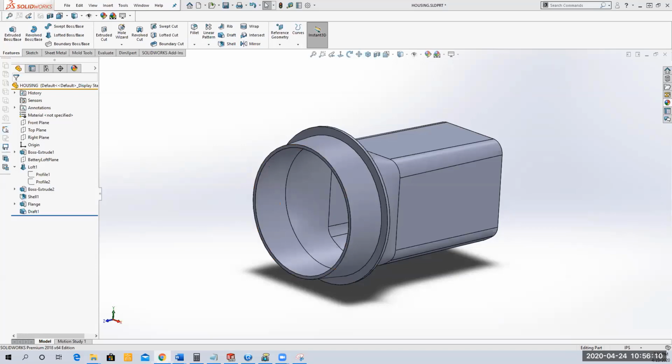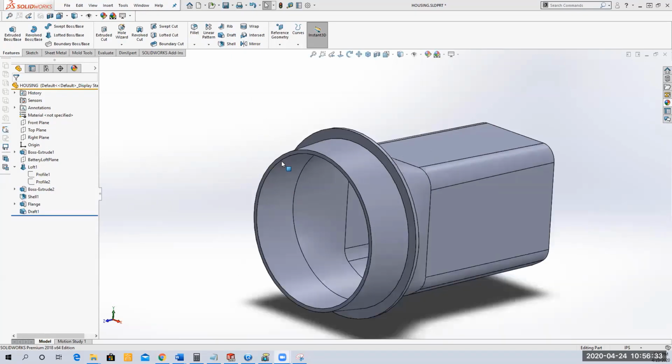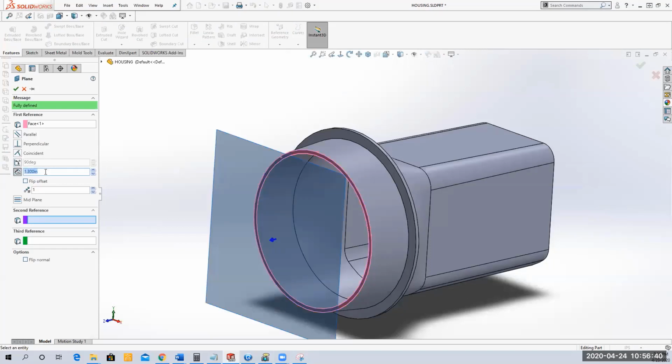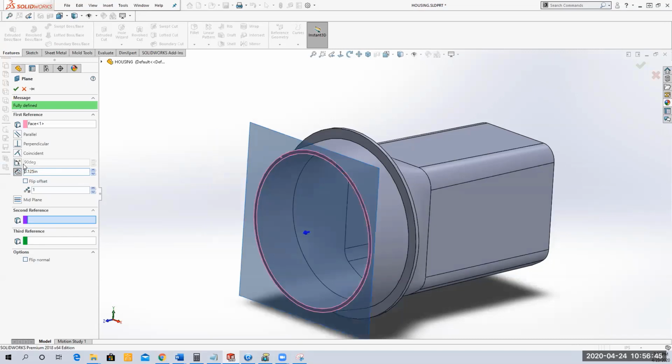So we're going to select this little edge, again, the same edge that we used for the neutral plane on the draft, and offset that face to create a new reference plane to use for the thread. Okay, so I'm going to select this little edge, and I'm going to select plane, and I want to offset it 1/8 of an inch, so 0.125.